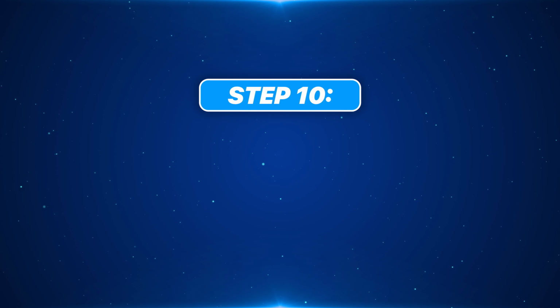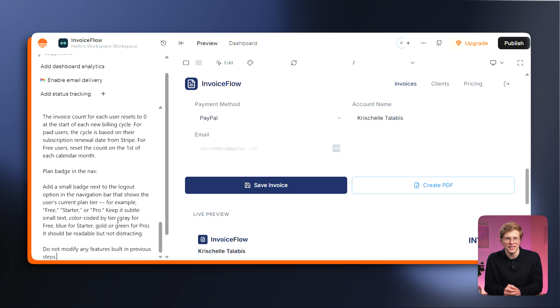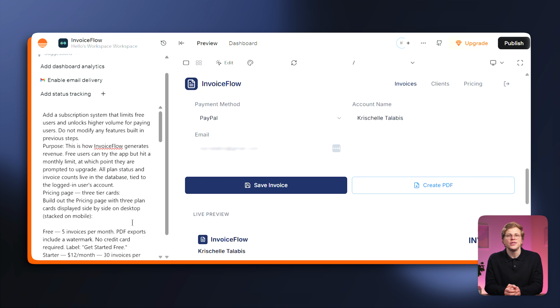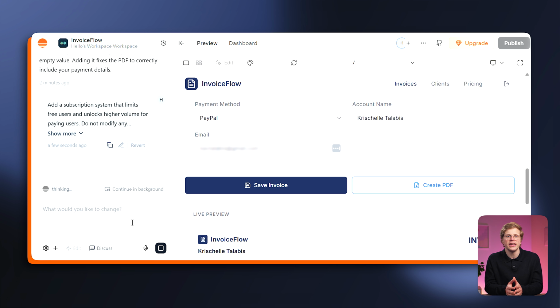And now that the core features are in place, let's get into the part that actually makes this a micro SaaS, the subscription system. Step 10. Stripe paywall and subscription tiers. Everything we've built so far is the product. This prompt covers the business model. I asked Base44 to handle the full subscription system: the pricing page, Stripe integration, paywall logic, and the plan badge in the nav.